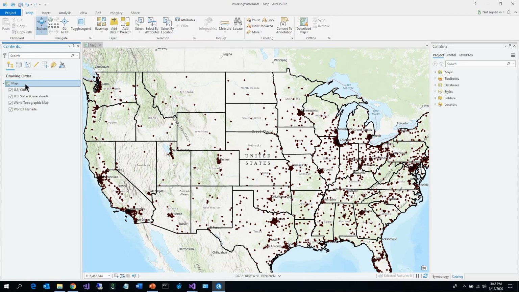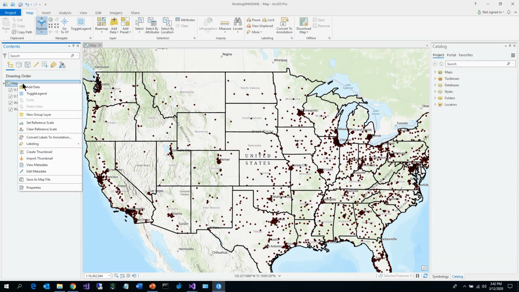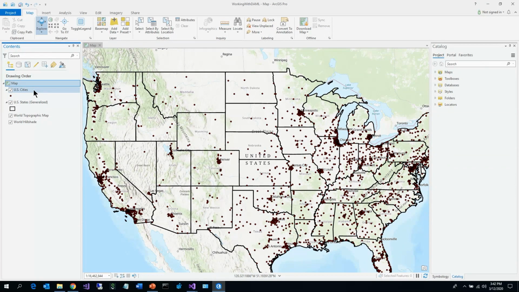Here is my map context menu. I'm going to access that. And right next to the add data button, you can see the same toggle legend button. So if I click on that, you can see that all the layers in the map have their legends visible now. It toggles the visibility.